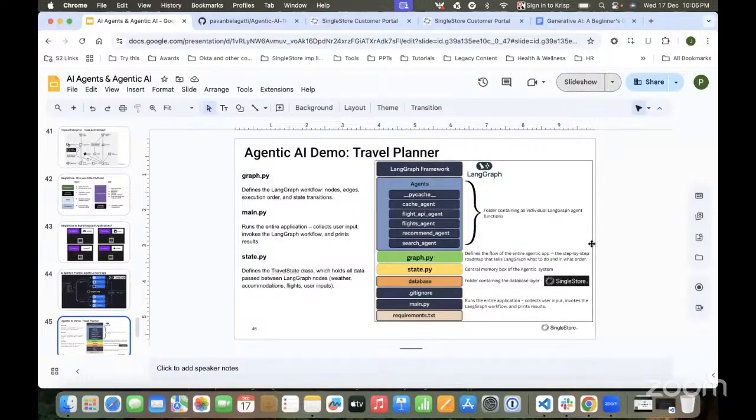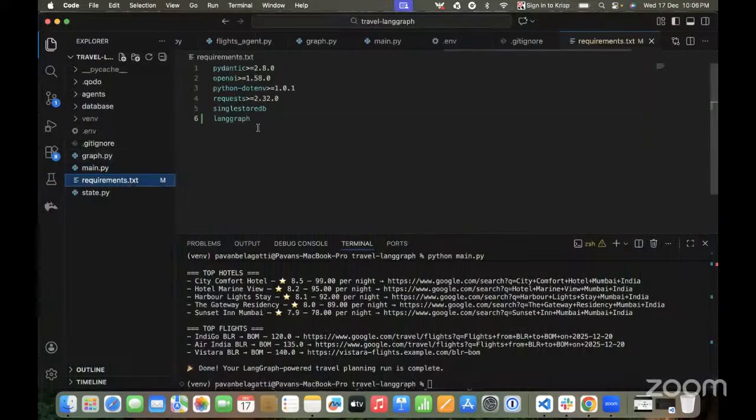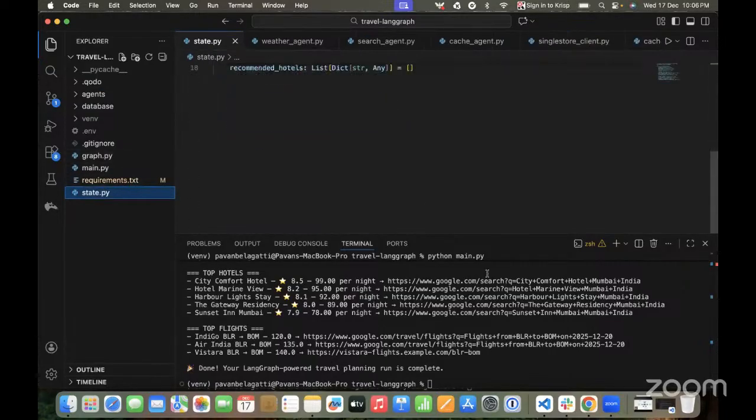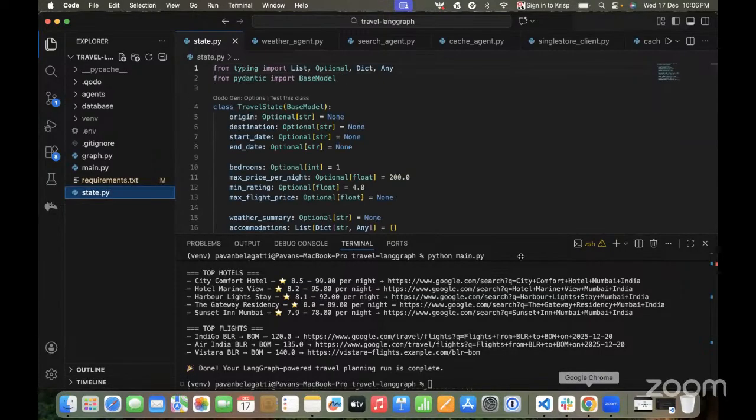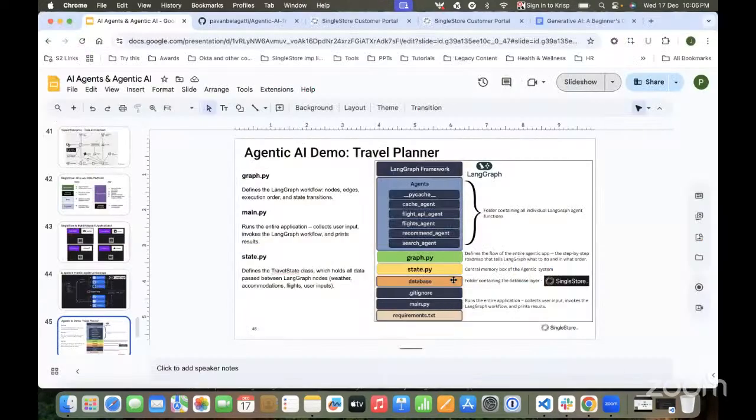And then we have requirements.txt that has all the dependencies that we need to have, right? And state.py also maintains the state of the application, as you can see here, right? Central memory box for the agentic system.